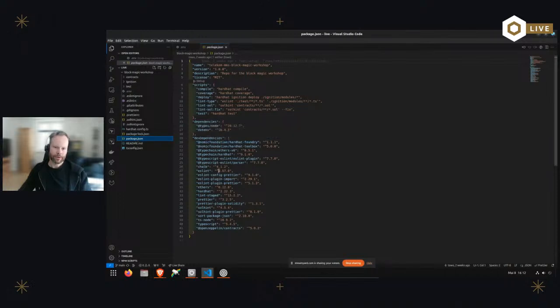This repository not only has the Hardhat dependencies, but also some basic linting with ESLint, and some formatting with Prettier. By the way, I didn't mention this: the repository is not open sourced yet. It will be open sourced next week, and everyone can use it later as a template.